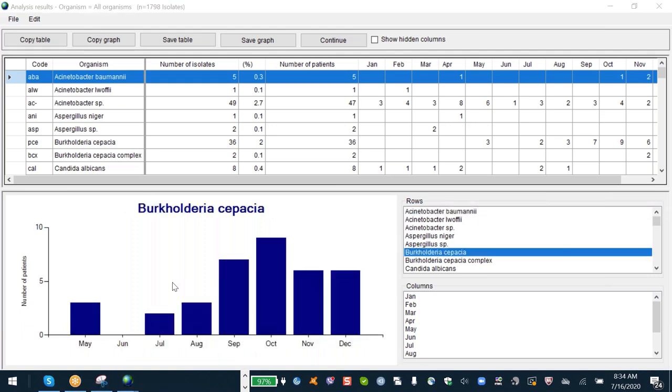This is very interesting, what I'm looking at right now. This is Burkholderia cepacia, and there are almost none in the first half of the year, January to June. But then you have a lot in July, August, September, October. Maybe there was an outbreak. Were they in the hospital or were they in the community? That's where the location is very important. Or maybe the lab did not have the ability to speciate Burkholderia early in the year.